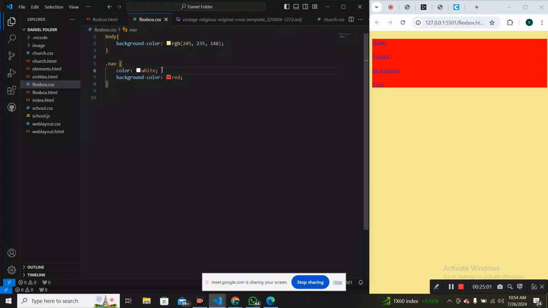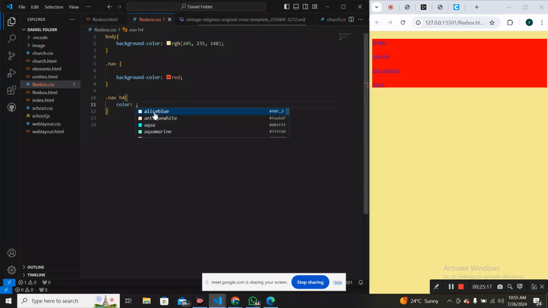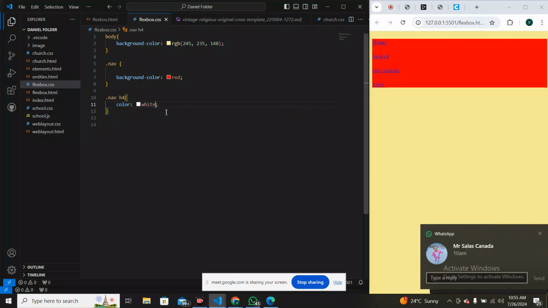Change it to white to make it visible. Okay, this will not work, but we can come down here, leave that nav, come down and say dot nav H4 open, say color to white. White. Do you see? Yes, sir.